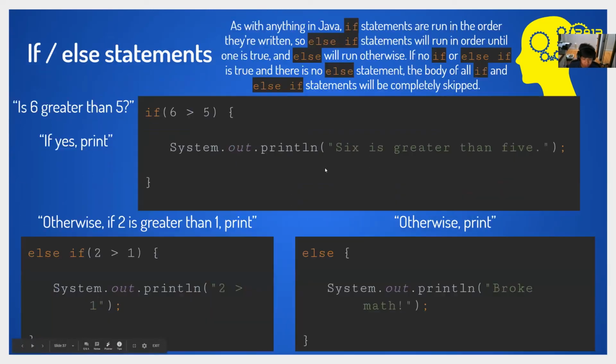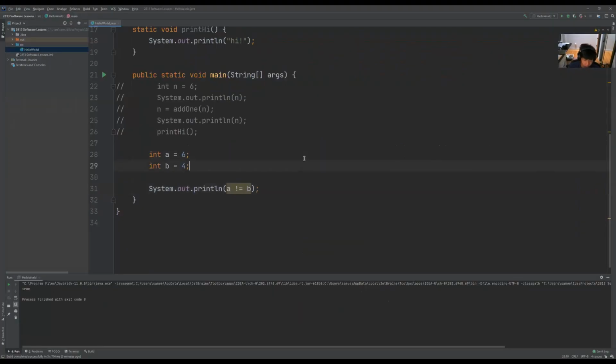So just to show you how this works, it will only run one block, but not the other.